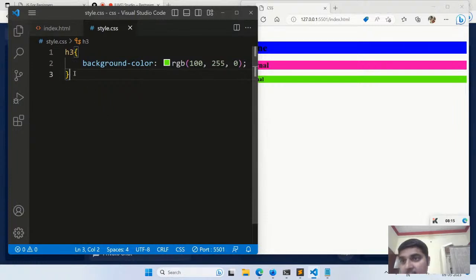What are CSS selectors? So here H1 is the CSS selector. This thing is the declaration. This thing is the CSS property, and this thing is the value. So that is all about the CSS selectors.